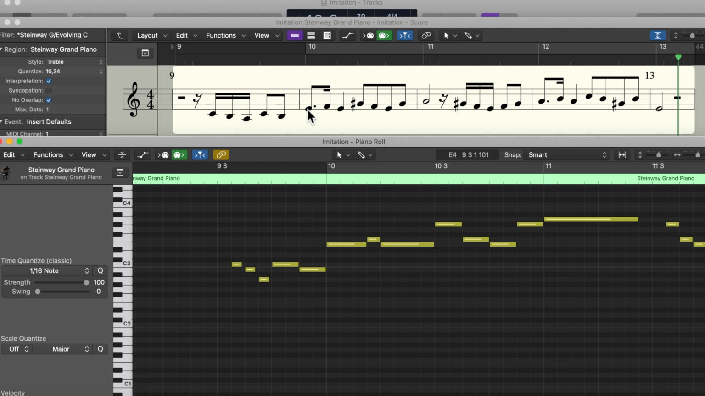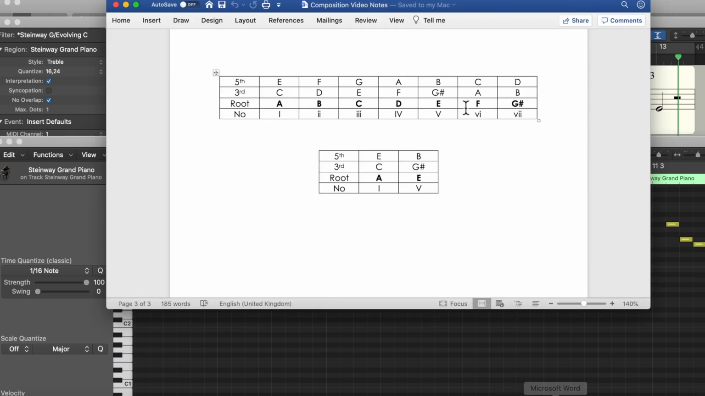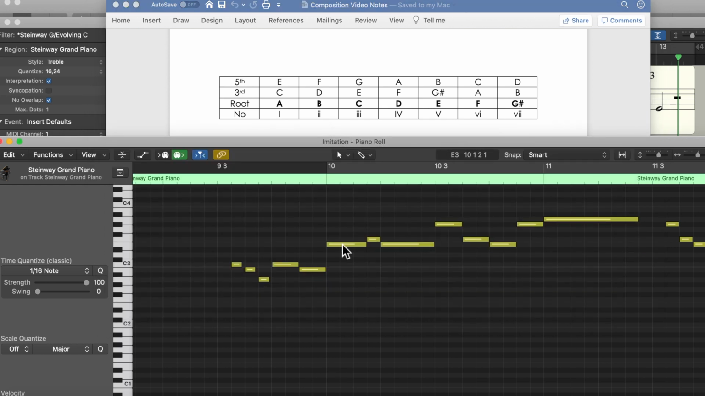Now this is the first 2 beats of the bar. My chord change, the first 2 beats of the bar, let's just make sure it's really obvious, is A minor, and that involves the notes A, C and E. So these notes here are E, and then I wanted that semitone going up to the F. Where does the F come from? It's in the scale.